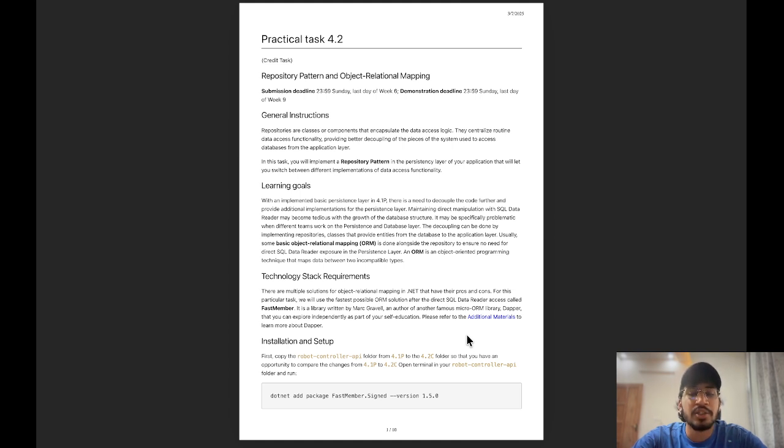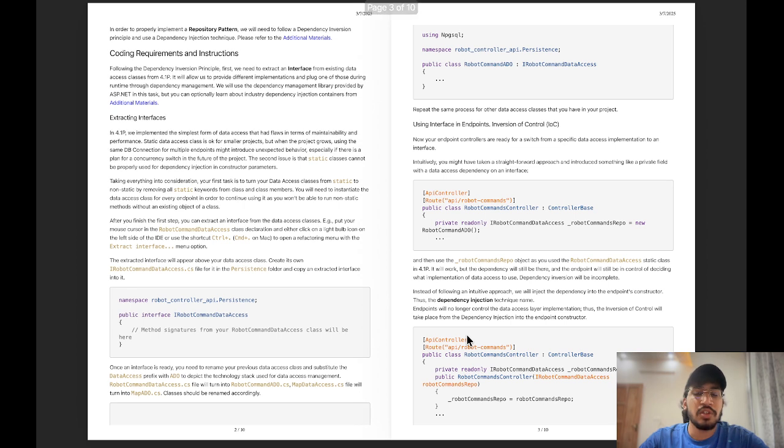So let's discuss the task sheet and what is given in it. In this task, we had to implement the repository pattern in the persistence layer, and explain that repositories are classes that encapsulate the data access logic. In simple words, the repository becomes the middle layer between the controller and our database, which is PostgreSQL here. This makes the database code more organized and reduces direct dependency between the application and the database, so that they are loosely coupled with each other.